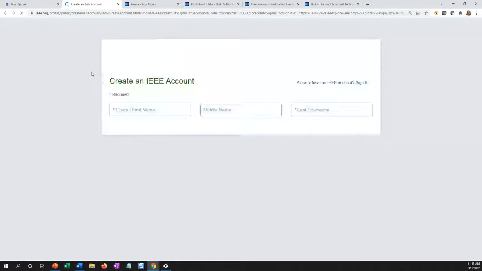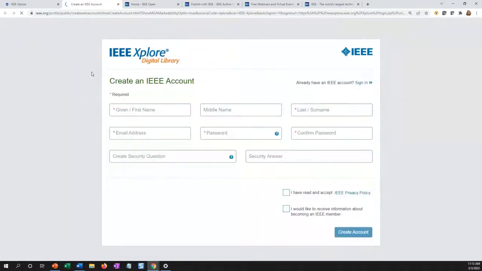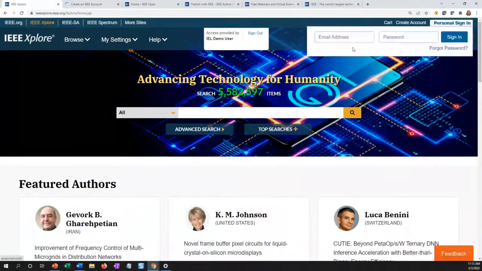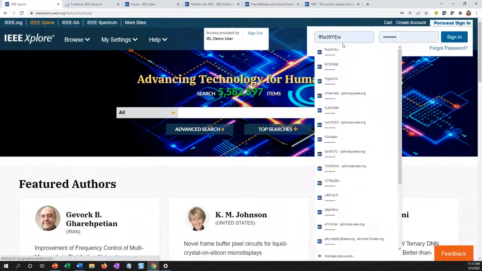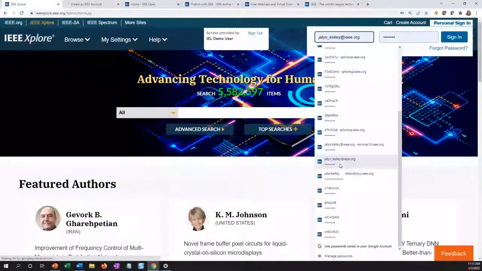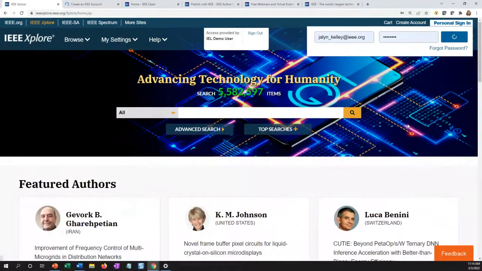And once you've created that account, each time you come into Xplore, after you've been authenticated with your institutional subscription, you can then log in with that personal account. And you can do that by clicking on Personal Sign-In here and then typing in your personal username and password.